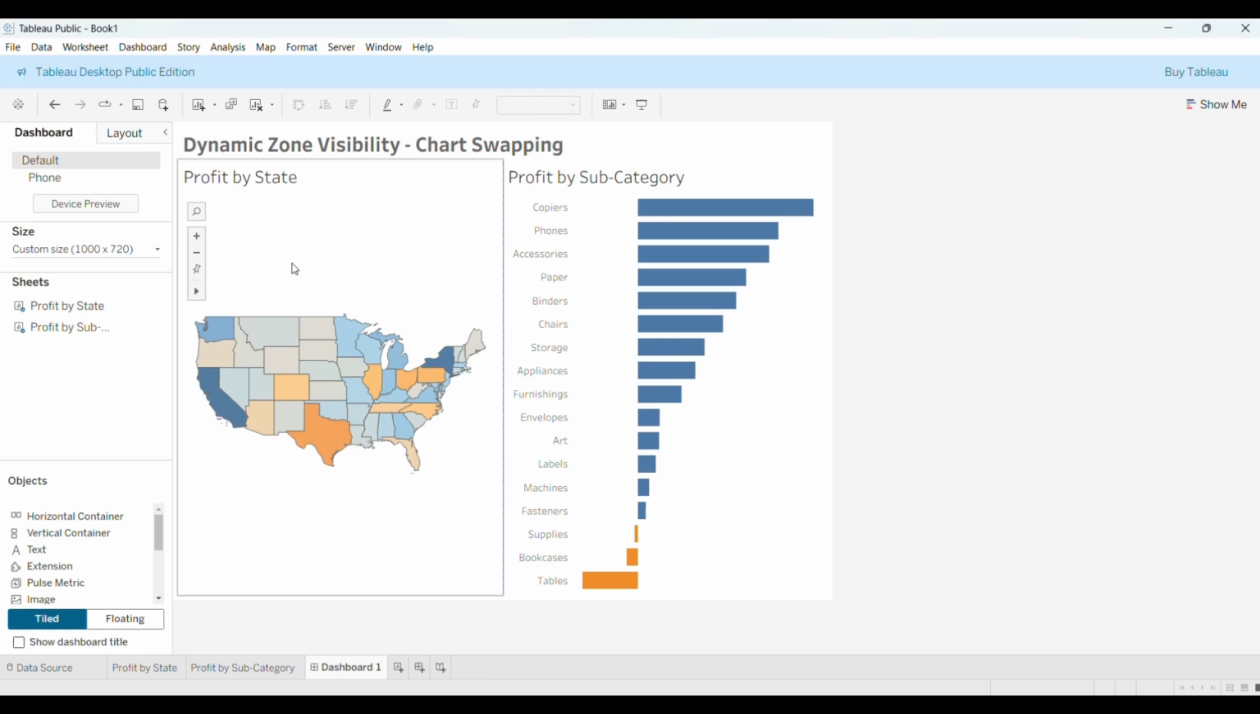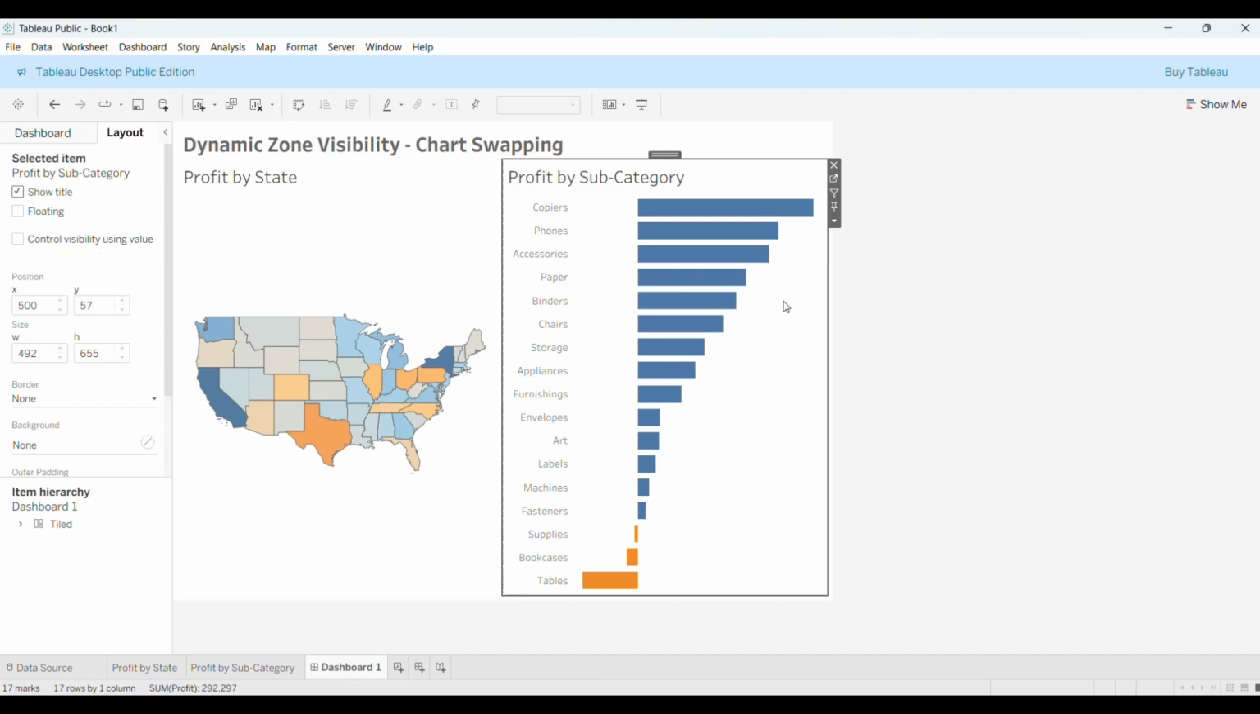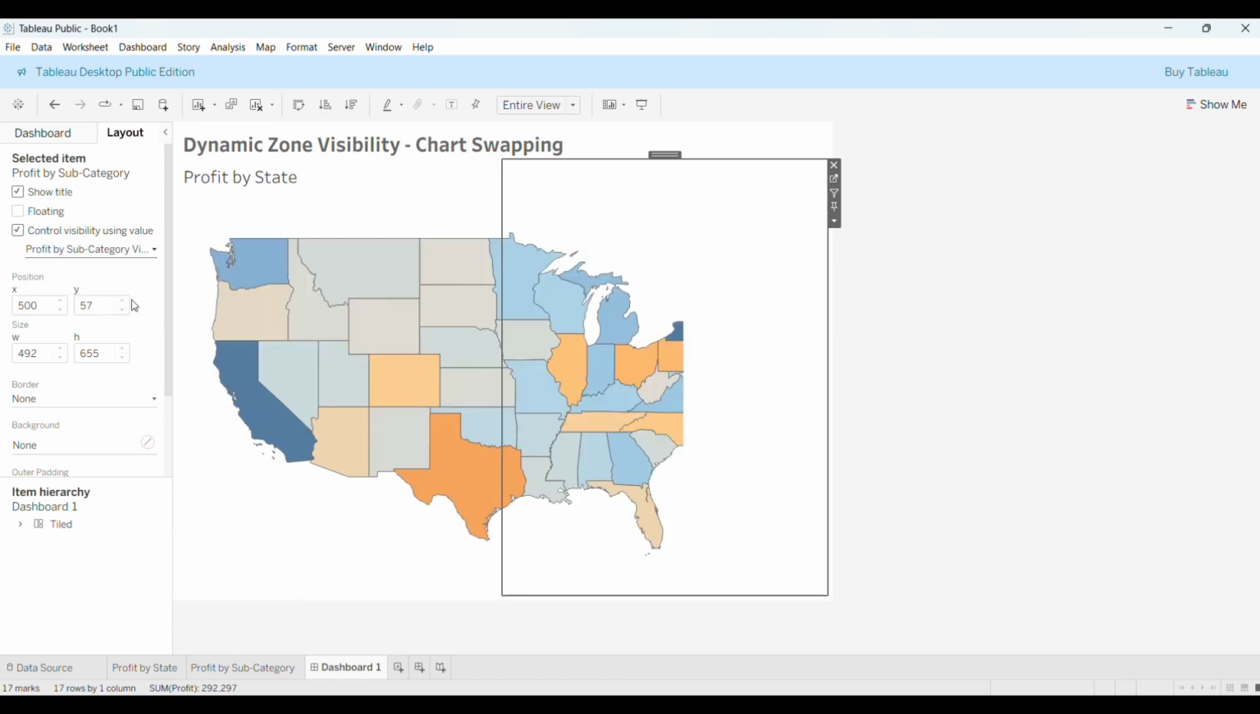Now we have to set dynamic zone visibility. So we will go to the layout tab, select our worksheet, then check control visibility using value. Then we have to select our visibility field, profit by state visibility. Then select the second worksheet, check control visibility using value, then select the profit by subcategory visibility field.